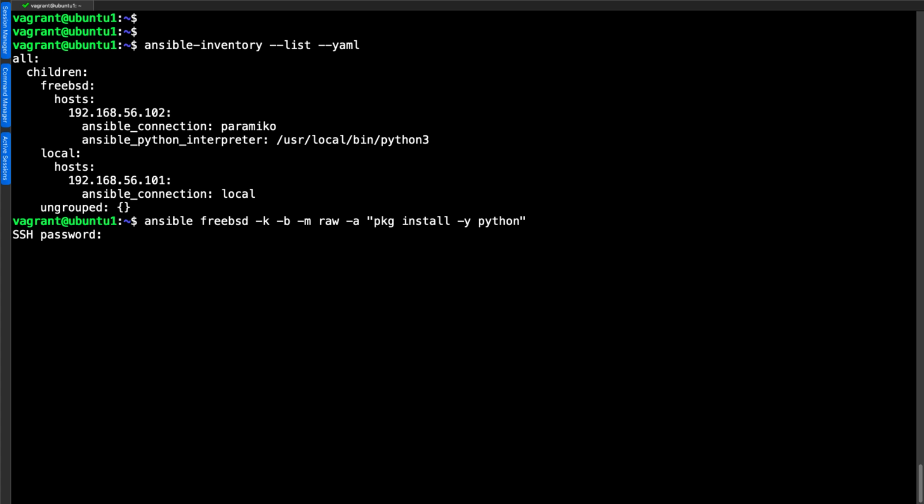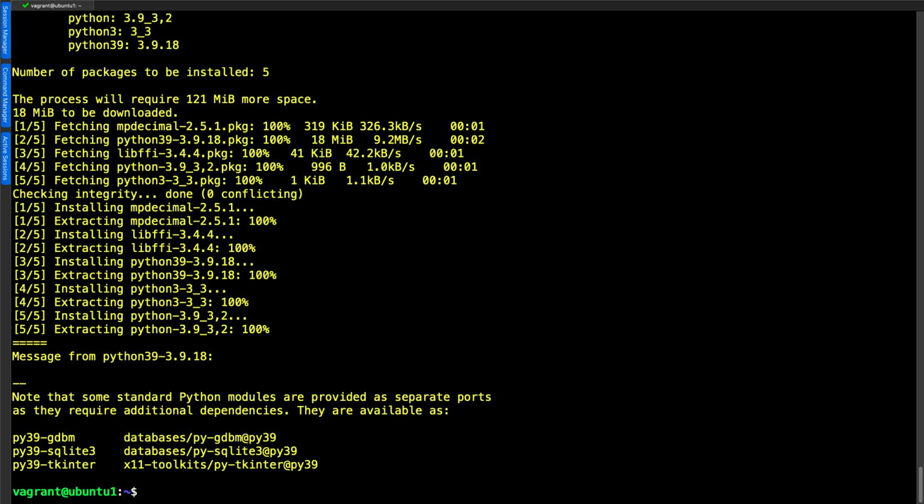The password then we can enter, and now it's doing its hard work, going out, locating our Python package, and hopefully installing it for us. Once we have got Python installed, with everything set up now, we're going to be able to manage this in a standard Ansible way. Many of our Python modules are going to be working straight out of the box.